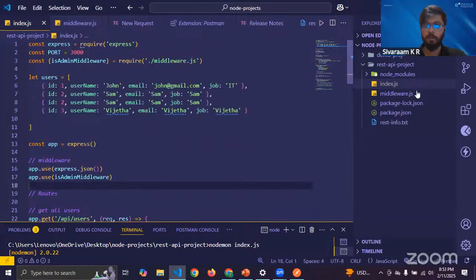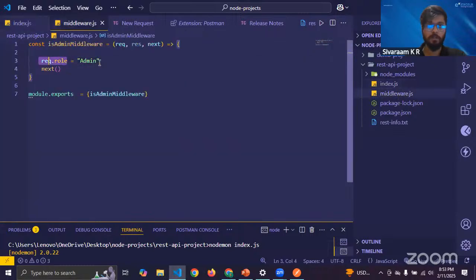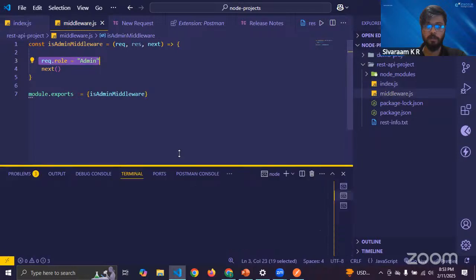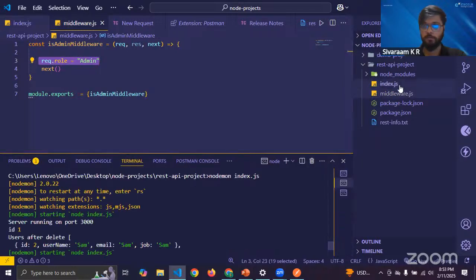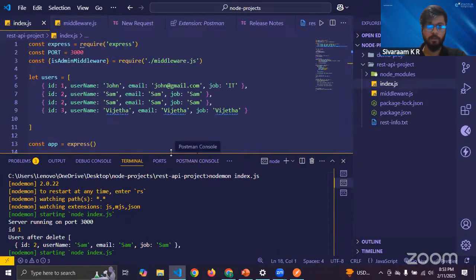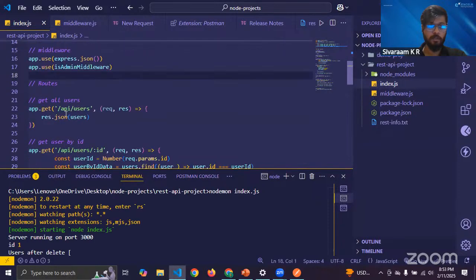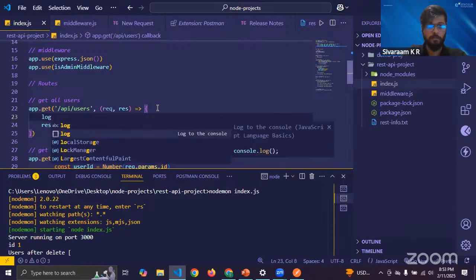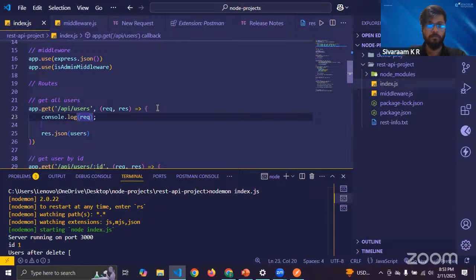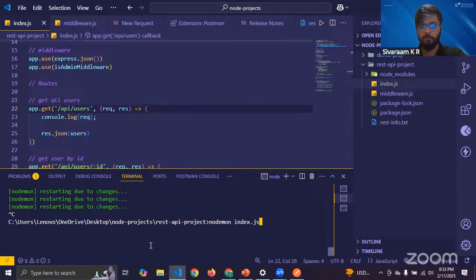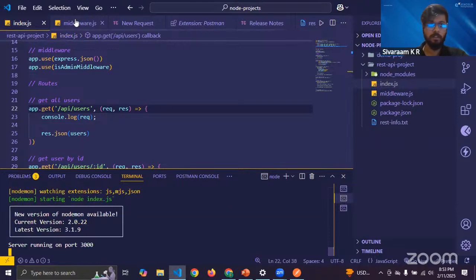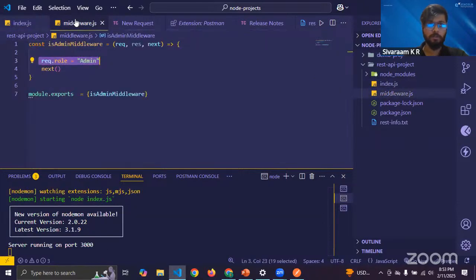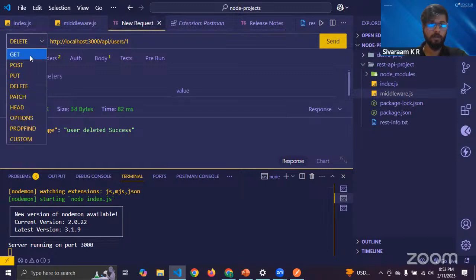So now I will check whether all my requests have this data. So how do I check that? What I'll do is I'll just console log this. For example, say here you can see I'll console log this request. Okay. So now what I'll do is I'll just rerun this application. So now if I send some request here, you'll see what's actually happening.